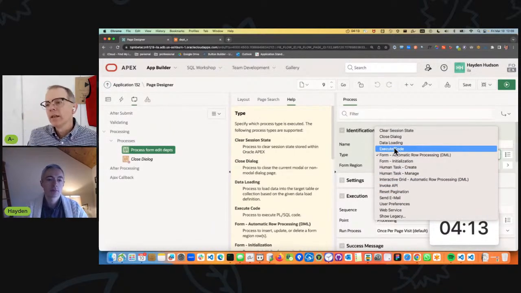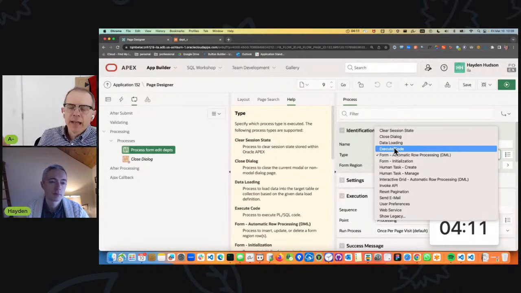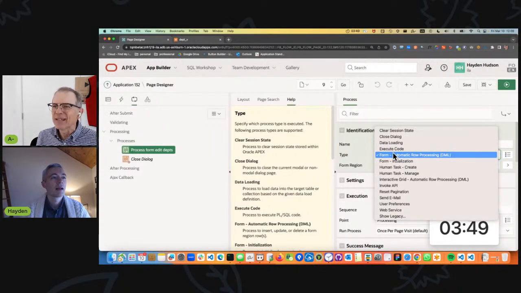Well, right. You can't use automatic row processing because you can't update a view like that. You can't do that at all. So you have to change that to execute code. And that's what I would have always done in the past. I would have changed it to execute code. And as soon as I change it to execute code, I lose lost update protection. That's right. But what did you do that I didn't even think about? What did you do instead?